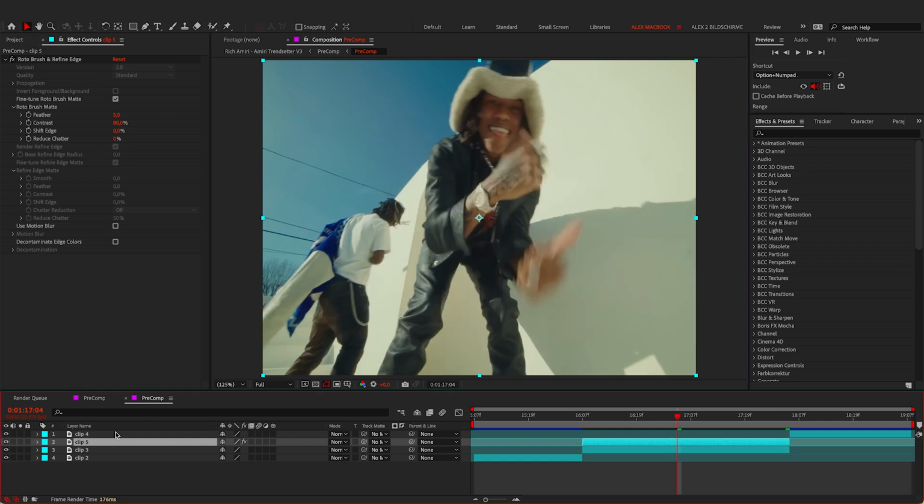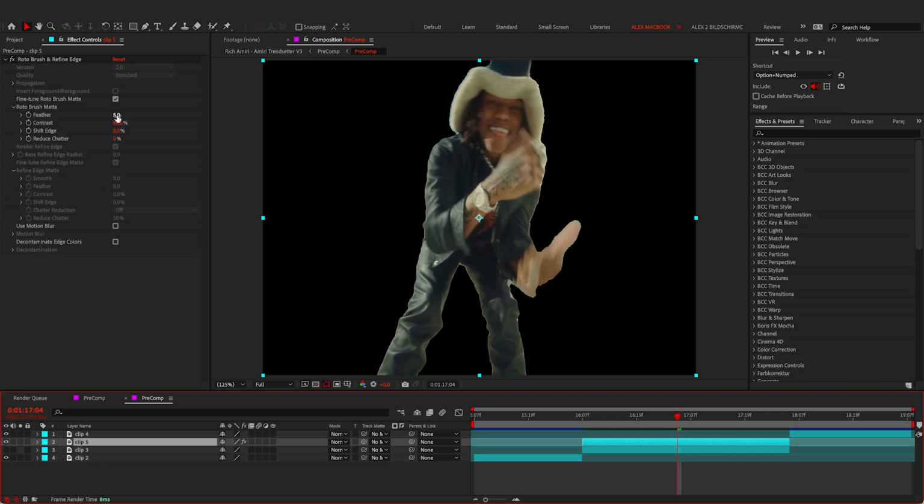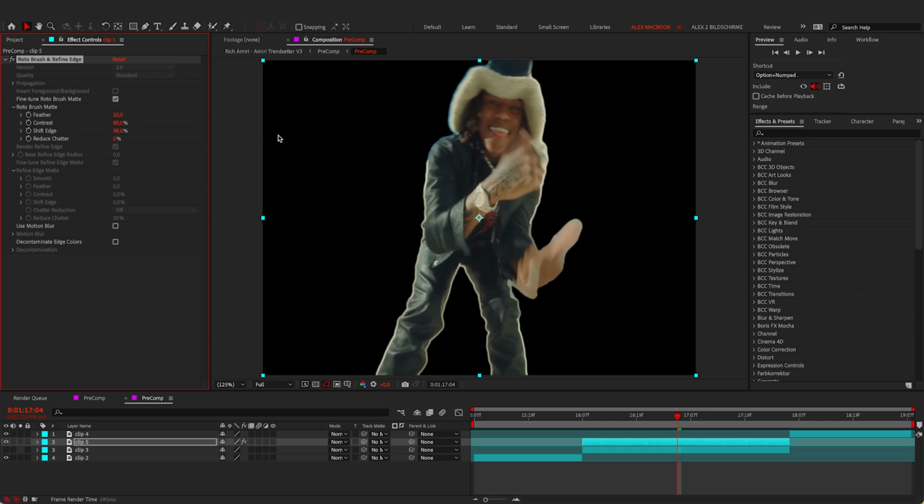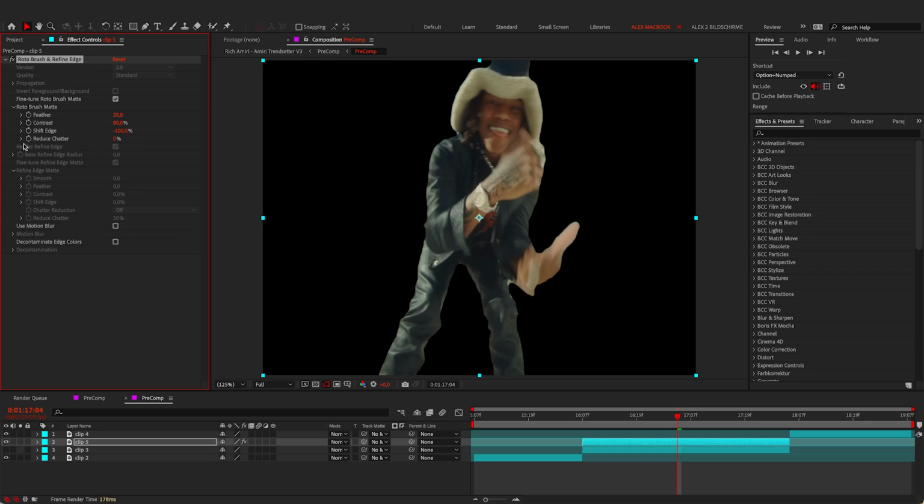And now we can deactivate the background layer. Now go to feather and put this up. I'm just going with like 20, and then go to shift edge and put that to the left. As you can see, if I would put it to the right, it just increases the edge, but we want of course to make it smaller like this. I'm just going with -100. I like to check this box right here, use motion blur. You can see if I deactivate it and activate it, this adds some motion blur around the edges.